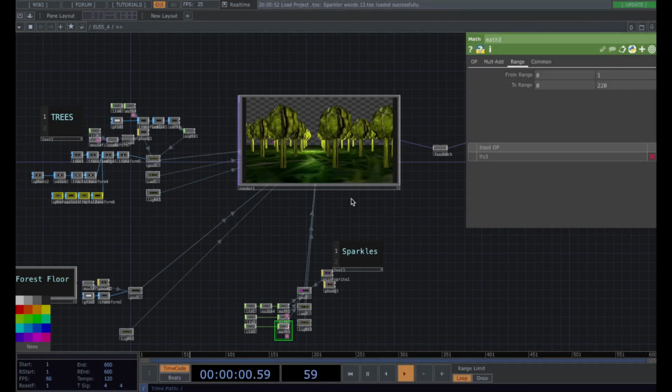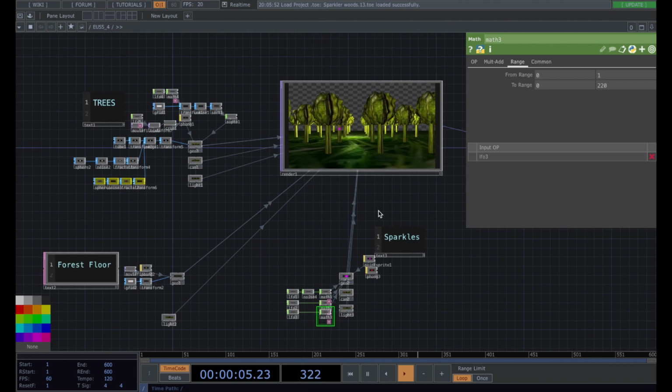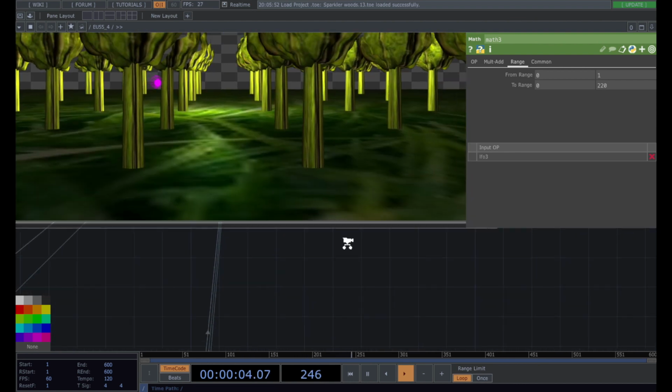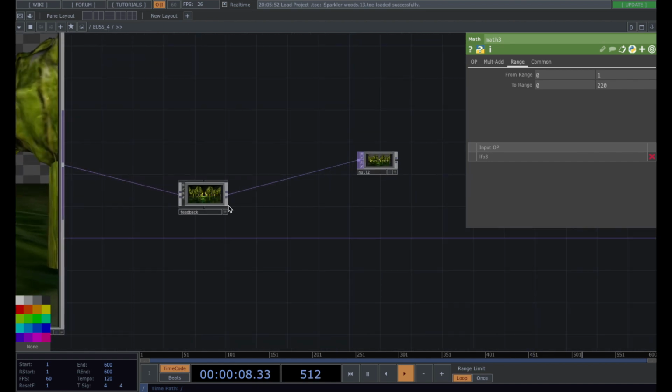Right. Hello, group number one. Here is something I've put together for your project. This is running with the ideas of sparklers through the trees. So this is what it looks like. Actually, this is what it looks like.